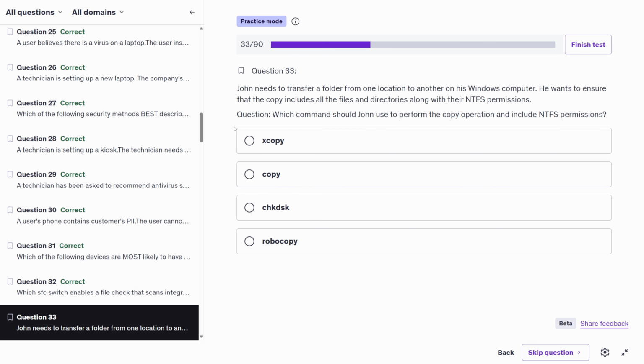John needs to transfer a folder from one location to another on his Windows computer. He wants to ensure that the copy includes all of the files and directories along with their NTFS permissions. Which command should John use to perform the copy operation and include the NTFS permissions?